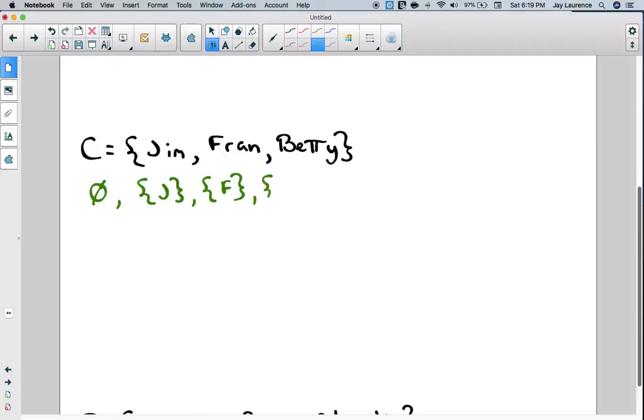And there's B for Betty. Now that I've done all the ones with one element, I'm going to do all the subsets with two elements. So I'm going to do JF, J and F. All right. Then I'm going to do J and B, because I'm trying to do it systematically.